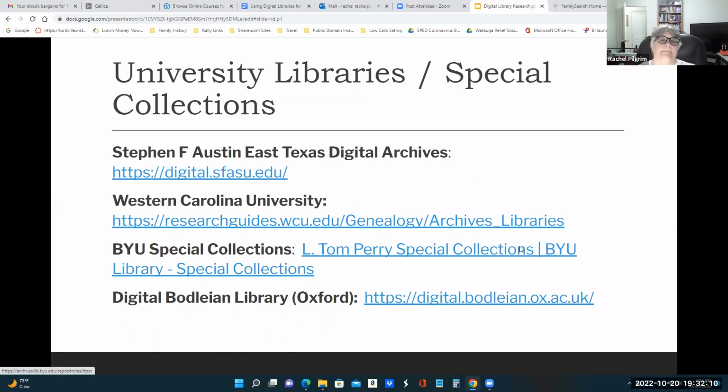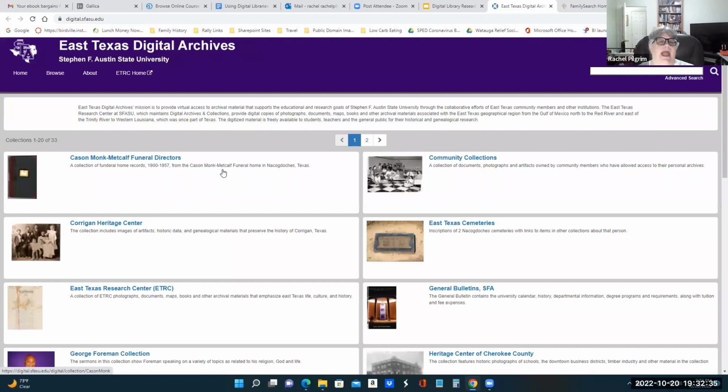Okay, so university libraries. Now, I struggled a little bit with this one, but if you look at big, old universities, they're going to have some pretty interesting digital collections that may or may not be able to help you with your genealogy. So the Stephen F. Austin Digital Archives is one here in Texas. I thought this was really interesting: the collection of funeral home records from 1900 to 1957.